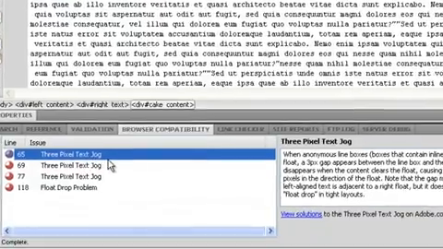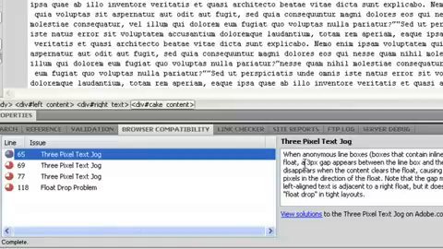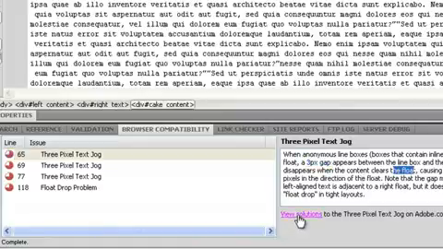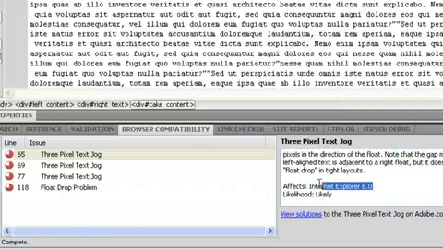The next one is a 3-pixel text jog. Again, this is another common one, and it will tell you what the problem is. Again you can go to view solutions. Now this is only generally for Internet Explorer 6, and what you can do is add a hack. You can add an Internet Explorer hack.